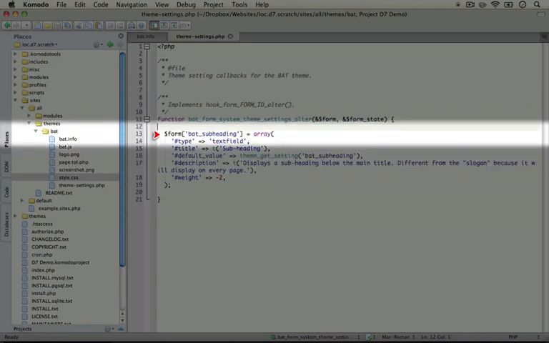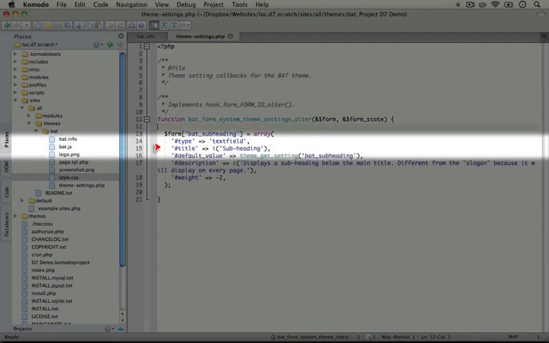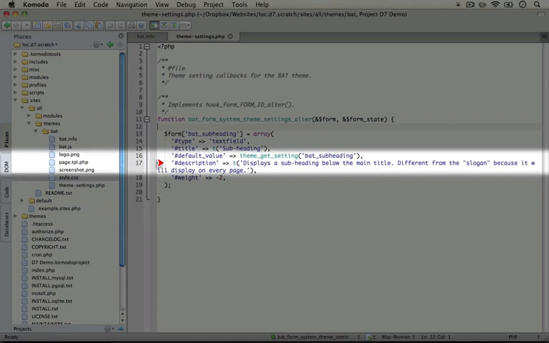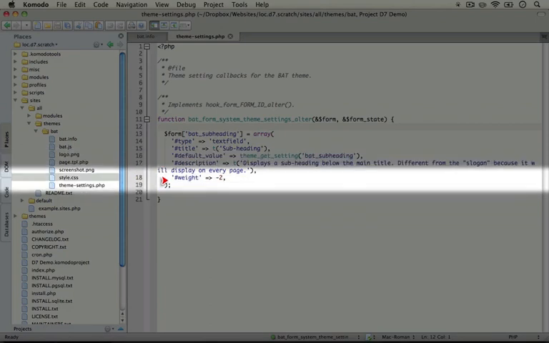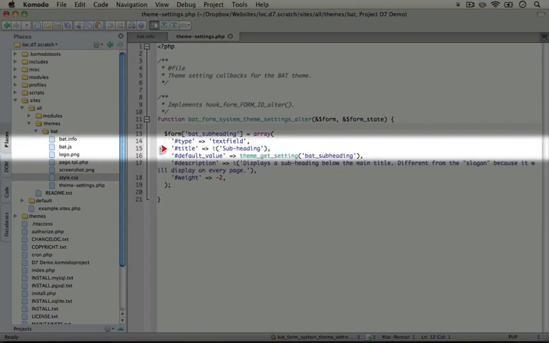Simply by adding this item to the theme settings form, it gives it the ability to add that setting when it saves the settings. So we don't need to do anything explicitly to act when the form gets submitted. It will just automatically add that to our theme settings. Just to describe the additional parameters we're passing here, we're giving it a description and a weight, and then a title of subheading.